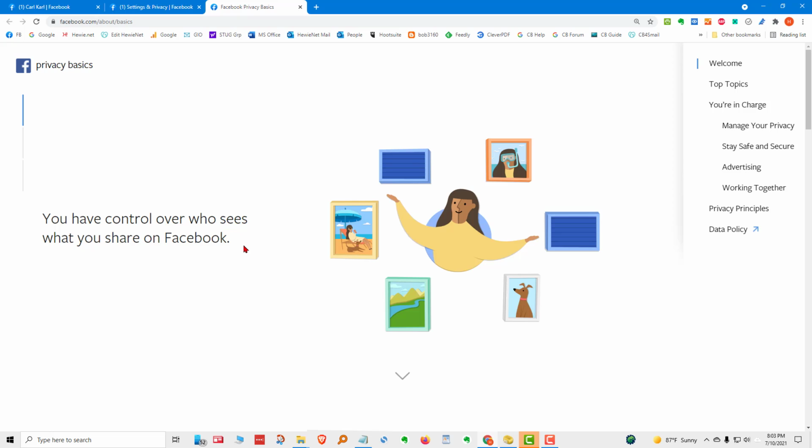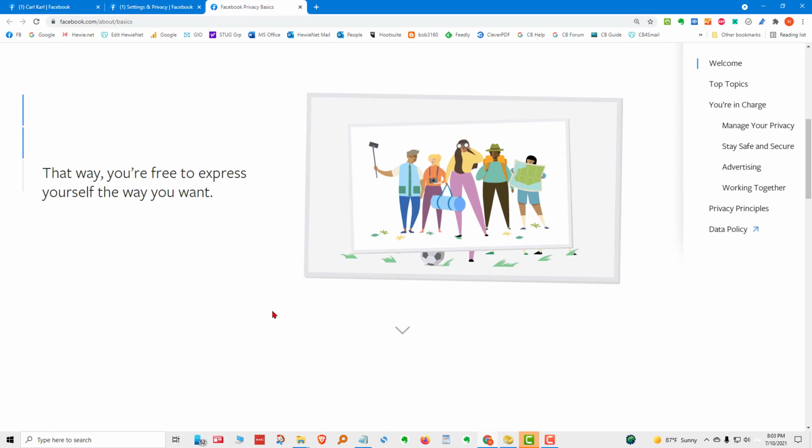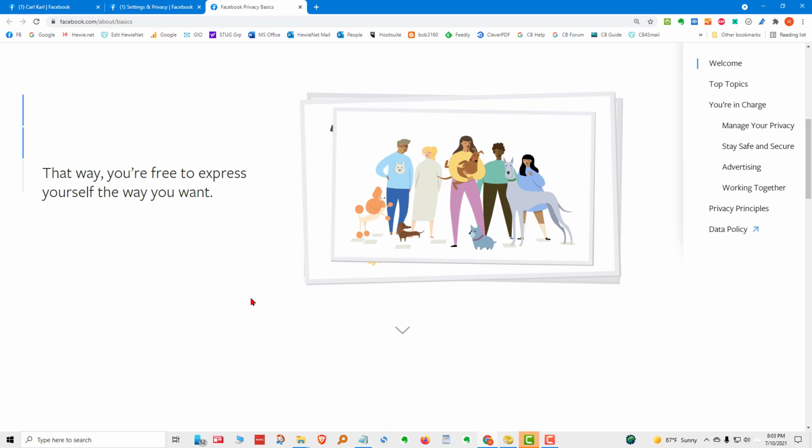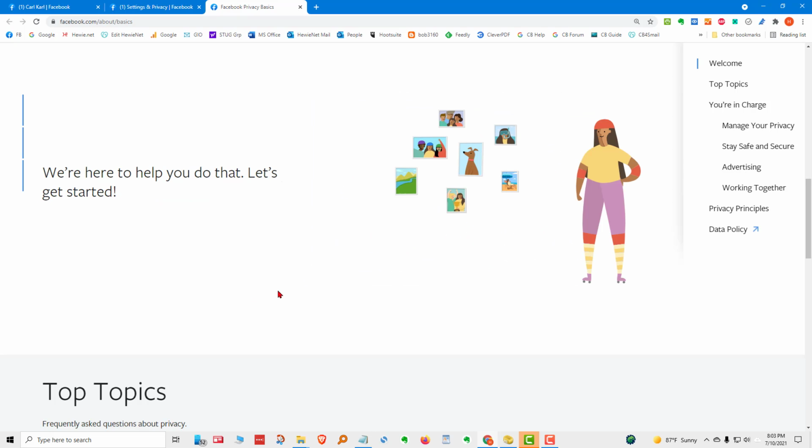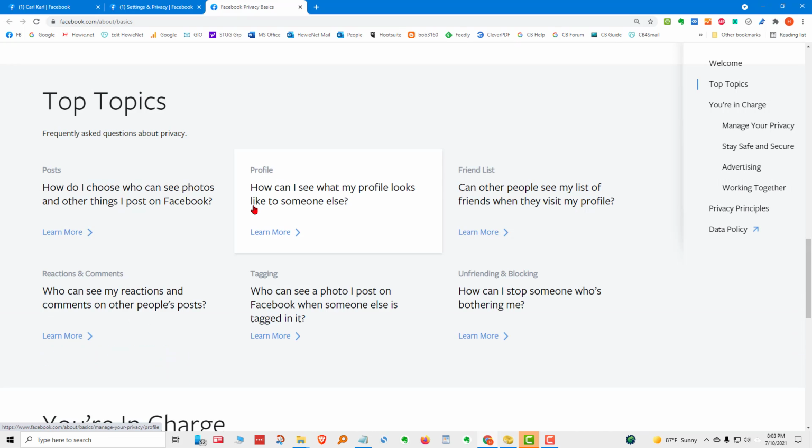So you have control over who sees what you share on Facebook. That way you're free to express yourself in any way you want. Facebook is here to help you do that. So let's get started. Top topics. How do I choose who can see photos and other things that I post? I know some people were having some trouble with this. So let's take a look at that.